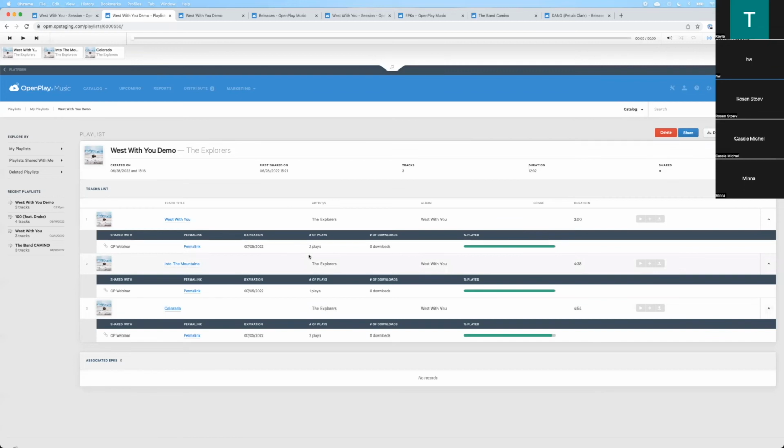One, if your pitching person says, hey, person at, I'm just going to pick on Spotify today. I'm sorry, Spotify person, that's a playlister. How'd you like song 2? How'd you like Into the Mountains? And you see they played it once, and they played it all the way through. They're like, oh yeah, it was good. We really, really liked it.